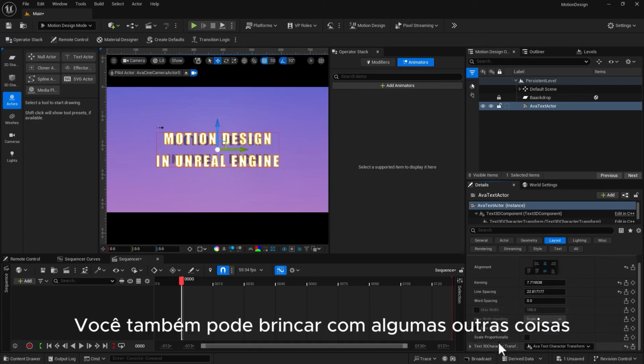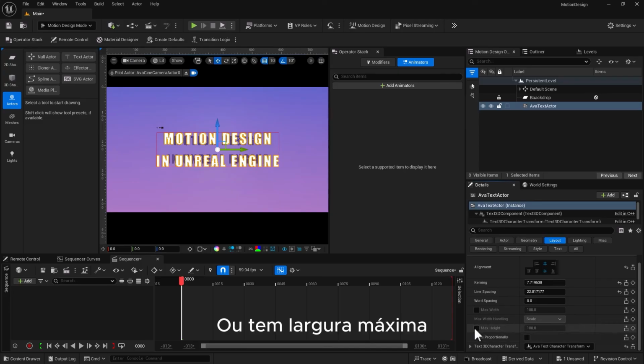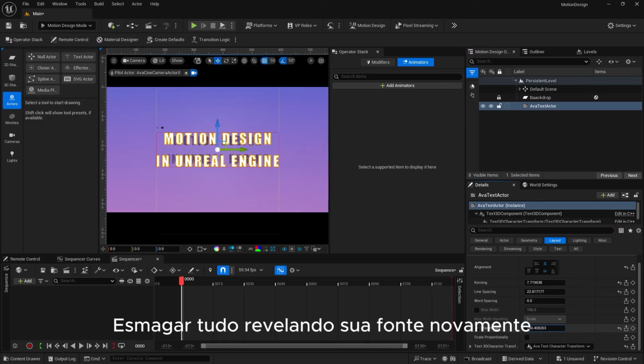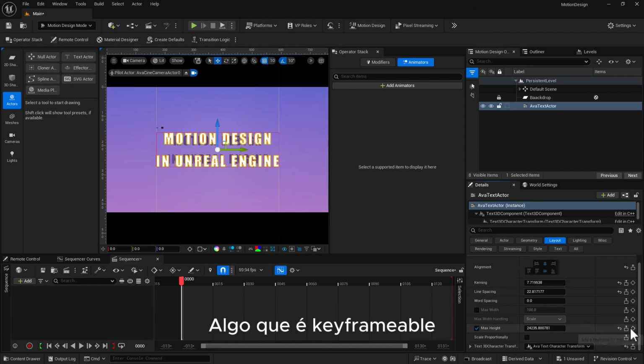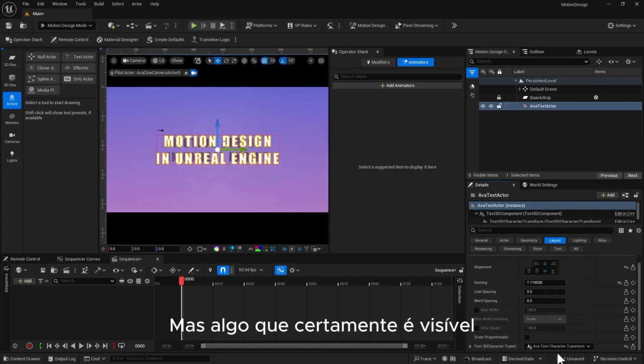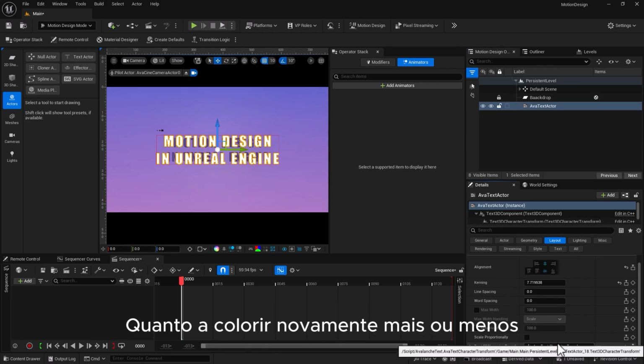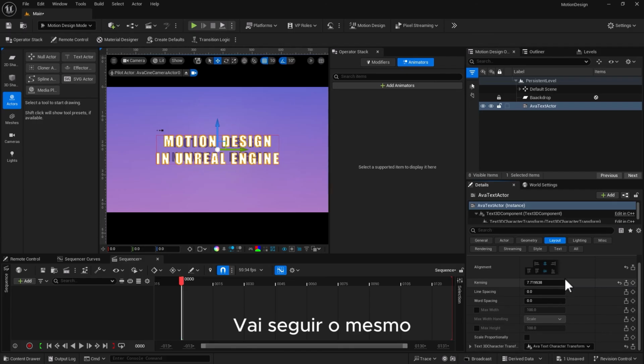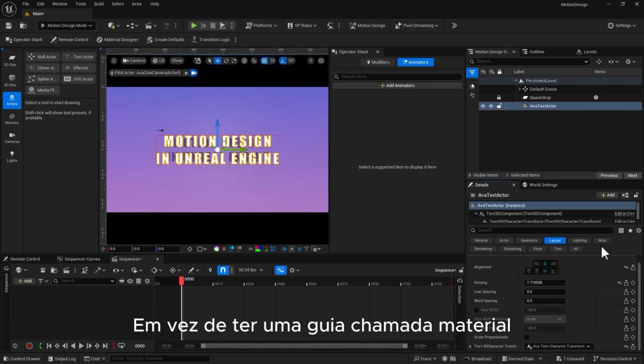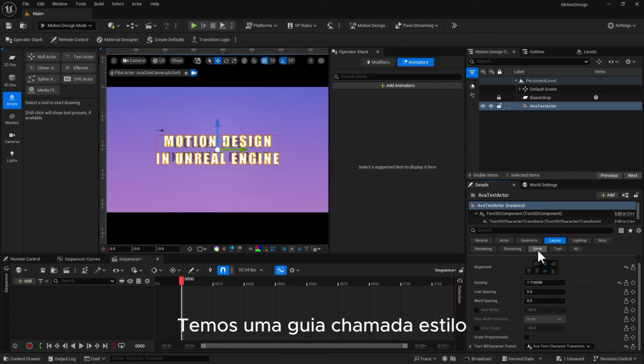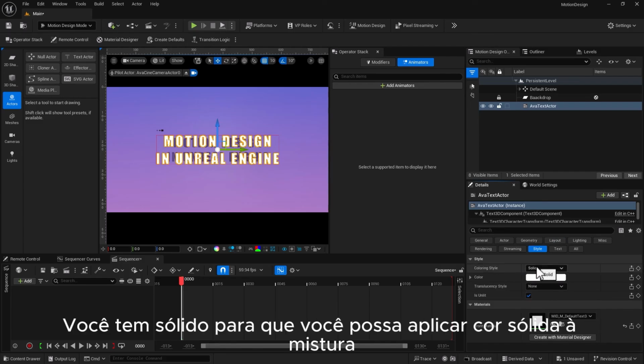You can also play around with some other stuff like scale proportionally, or have max width, squash everything, revealing your font, again, something that is keyframeable, which we don't want to do right now, but something that is certainly visible. As for coloring, again, more or less, it's going to follow the same rules as 3D shapes and 2D shapes. Instead of having a tab called Material, we have a tab called Style. Does pretty much the same thing. So if I click on it, you have Solid. So you can apply solid color to the mix.